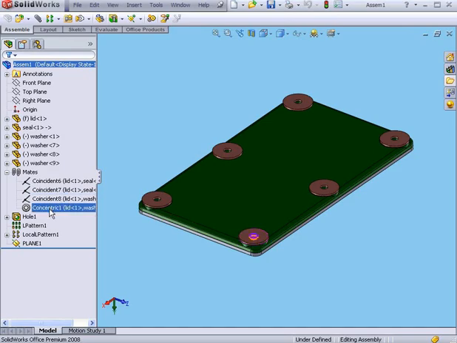In our specification tree, we see the coincident and concentric mates right here. When I mouse over them, they're highlighted in the graphic area. The rest of the washers, which we created by applying linear pattern and mirror function, haven't been mated yet.